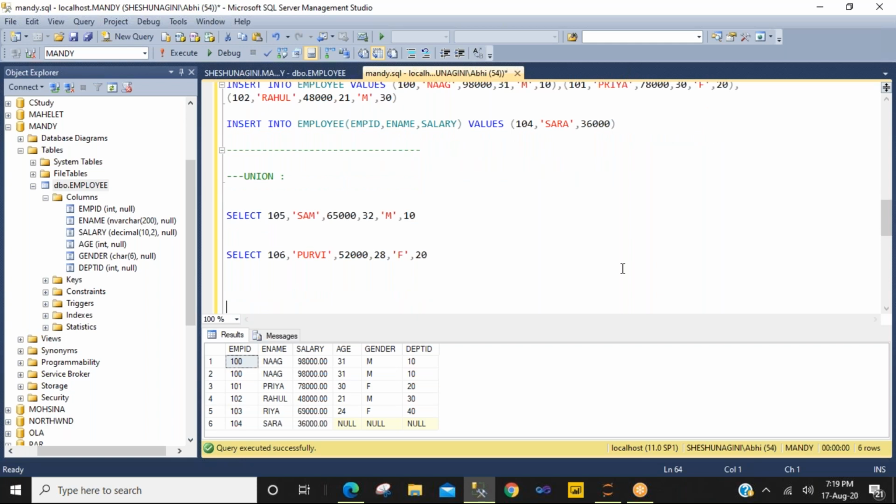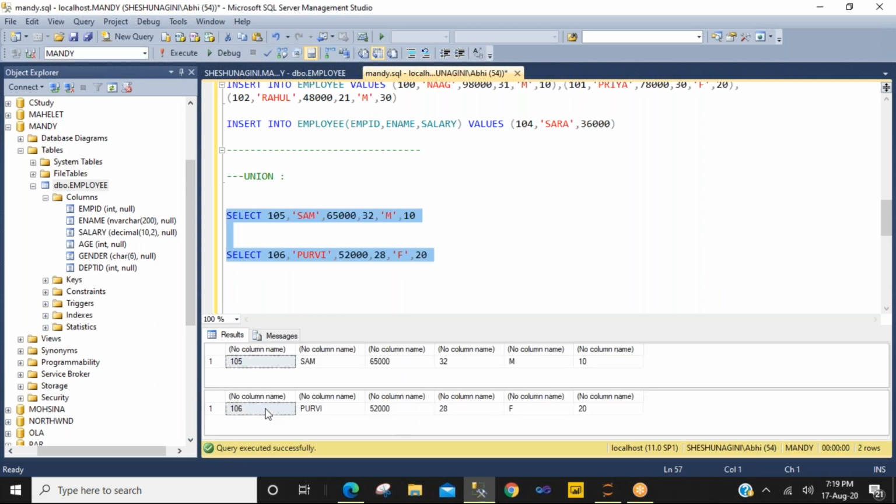If you observe, the two select statement structures are the same. Here we are defining 6 columns, and here also 6 values. And the type of data is also the same. Now let me execute this. When you execute these two commands, it gives individual outputs. But what I want is to combine these two results as a single result set. That means I want to combine the two select statements as a single result set.